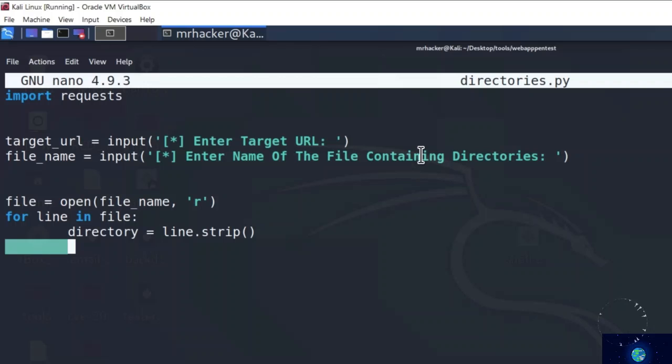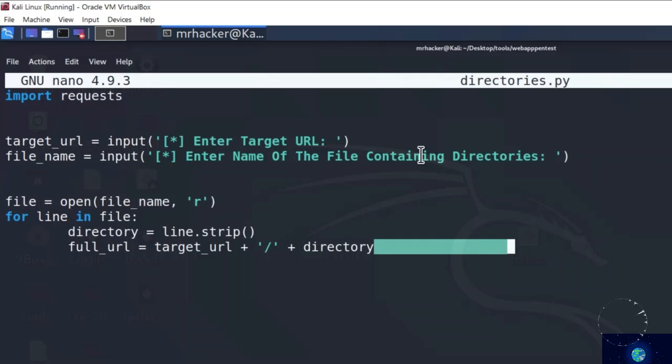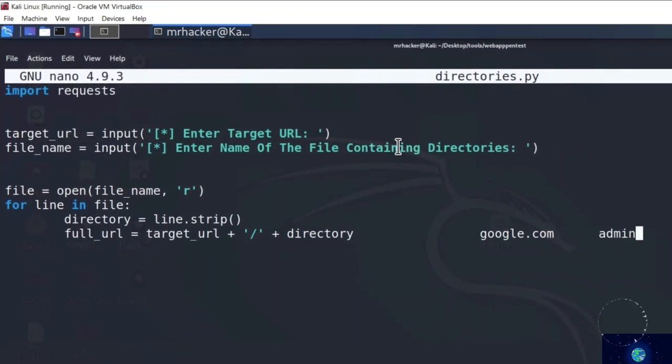After that we can create a full URL variable, and the full URL variable will be equal to target URL plus a slash plus our directory. So what we are essentially doing right here is, let's say the user inputs a website link or a domain name of google.com, and from our file we read the admin directory. Essentially what we are doing in this line is we're combining these two like this. So this is how we search a directory on a certain domain. We simply just add a slash and type the directory name.